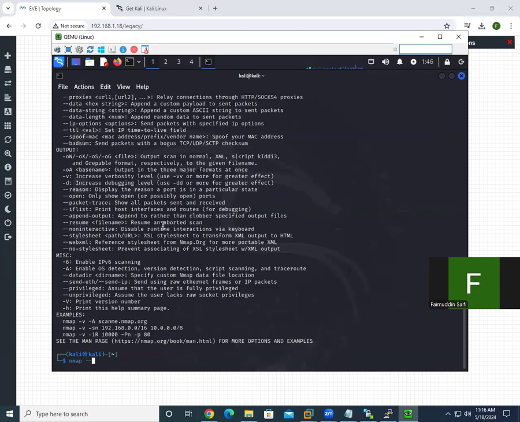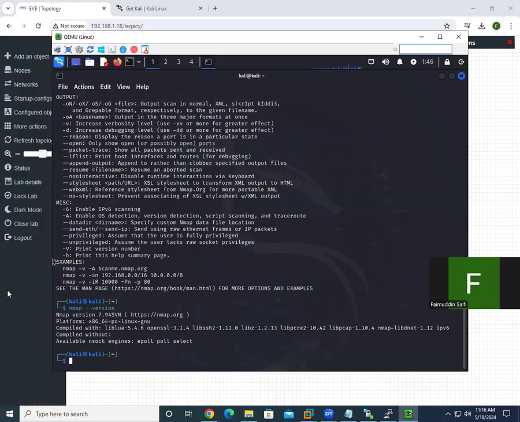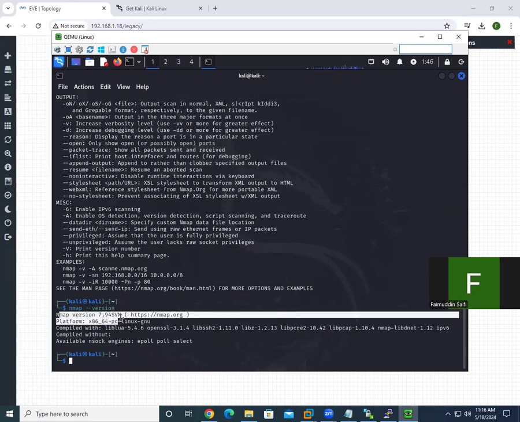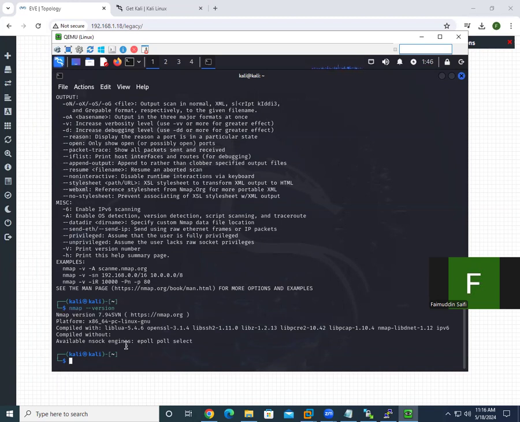What is the command for the installed version? I believe, yeah, we have nmap version 7.94. If nmap is not installed in your Linux, whatever the distribution, like Kali or Ubuntu, you can install it.